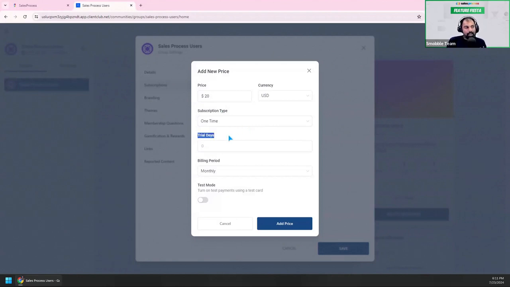And if there are any trial days that you want to give out, like let's say I want to make it a recurring product and I would like to give it 7 days trial, and I have set up the price to $20. Let's make it $10. And what should be the billing period?